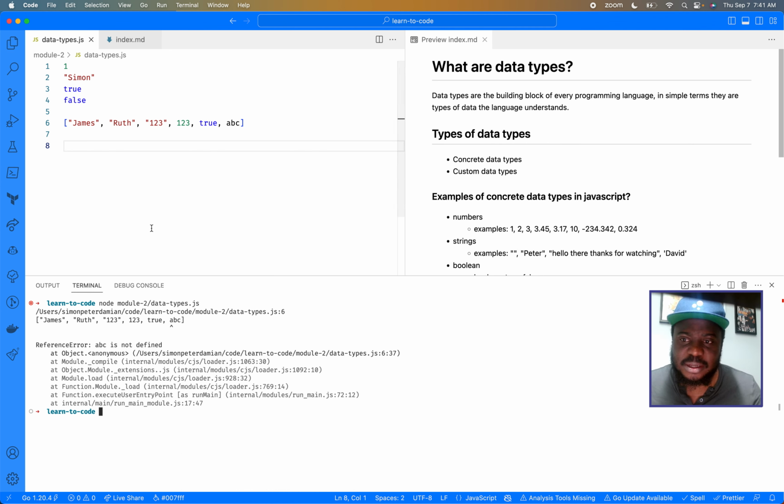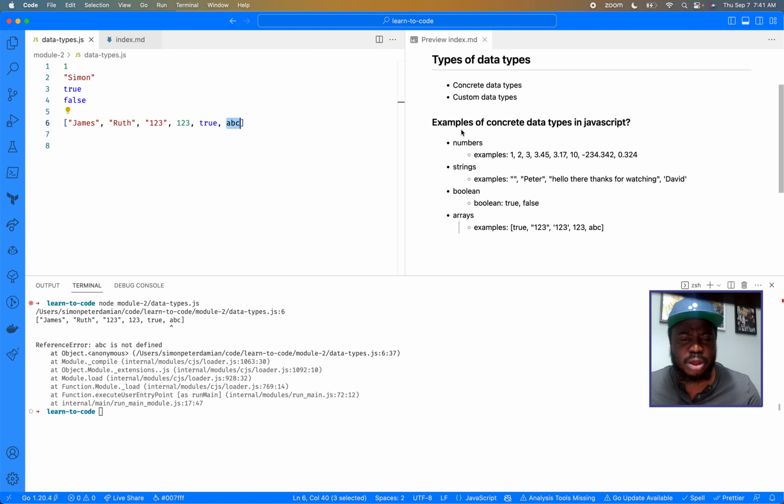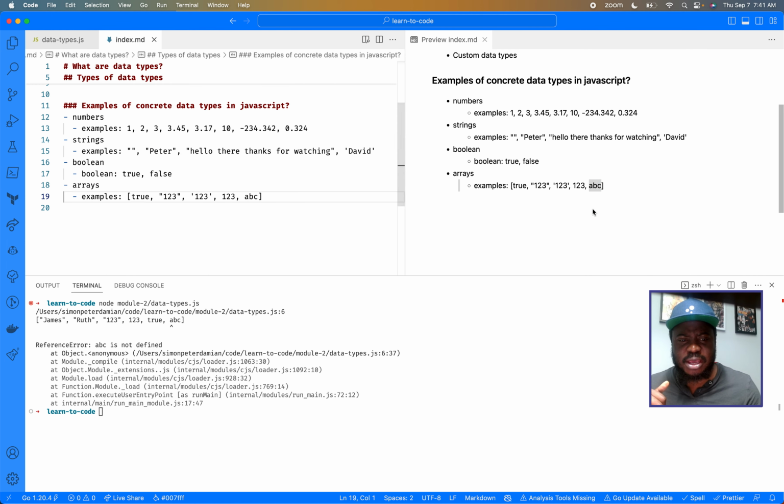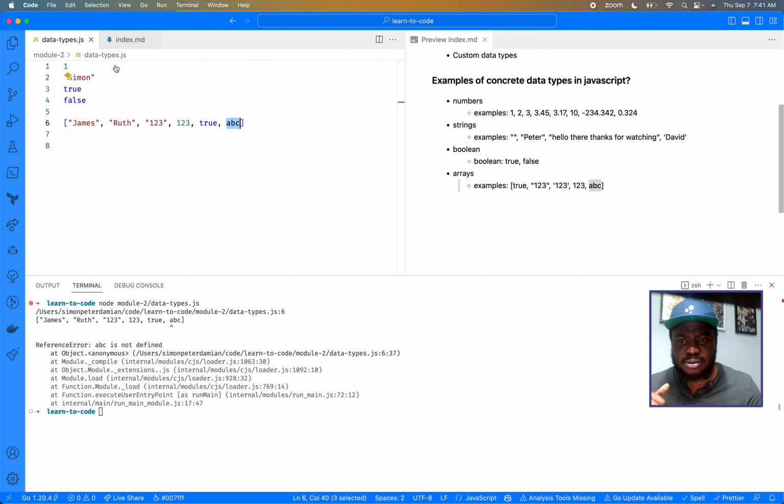It means that it does not understand what ABC is, because it's not part of the types that we talked about. We talked about numbers, strings, and there are rules for numbers. They're just numbers. Strings must be enclosed in quotes, either single quotes or double quotes. Booleans can either be true or false. Arrays are composite types. But it made no mention of anything like letters without quotes around them. Now, what happens if I put a quote around this?